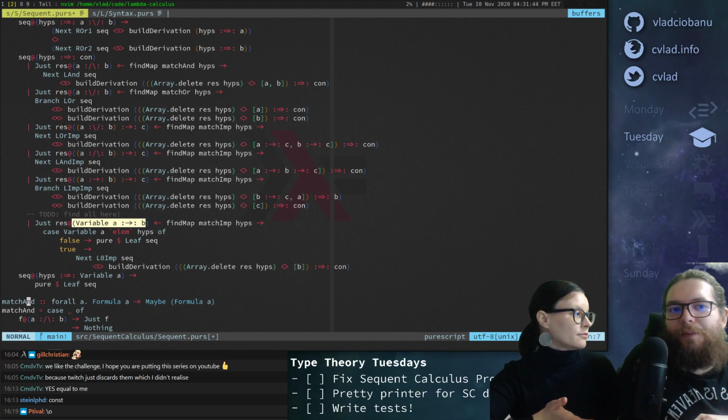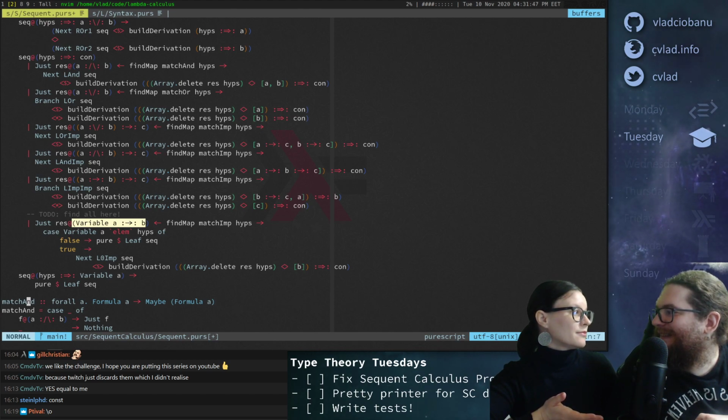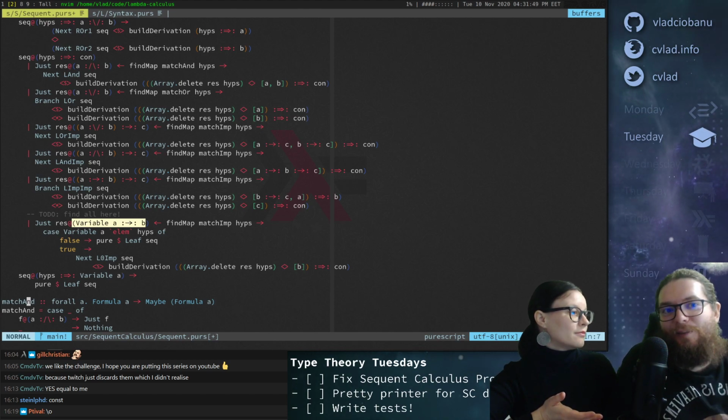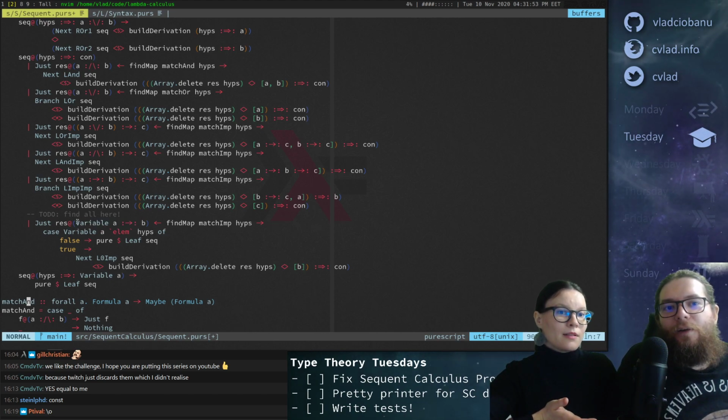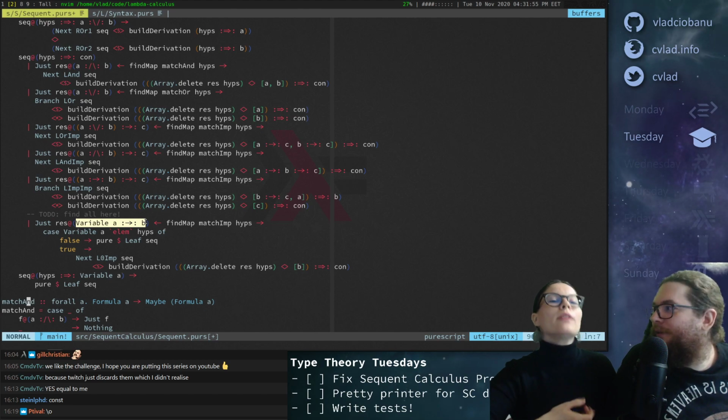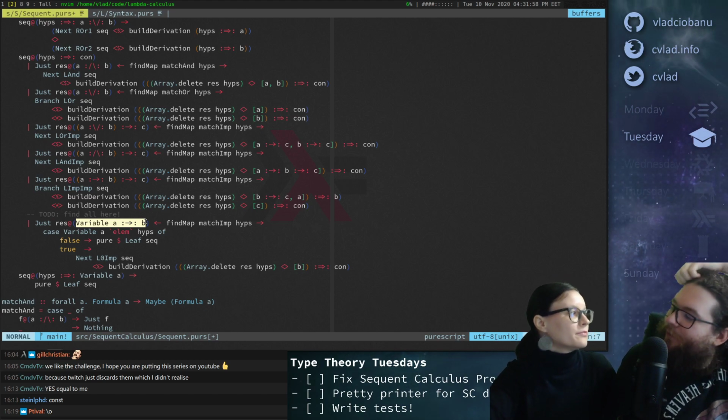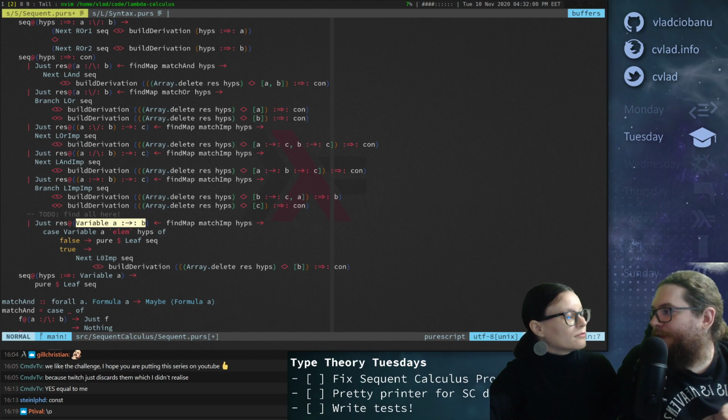Well, no, because the algorithm is wrong right now. It could be a tautology, but we have this bug here. But that's not a bug. Yes, it is. No, it's not, because we're finding the first one. Ah, okay, no, we have to find... So we need to figure out how to look for all of them, right?